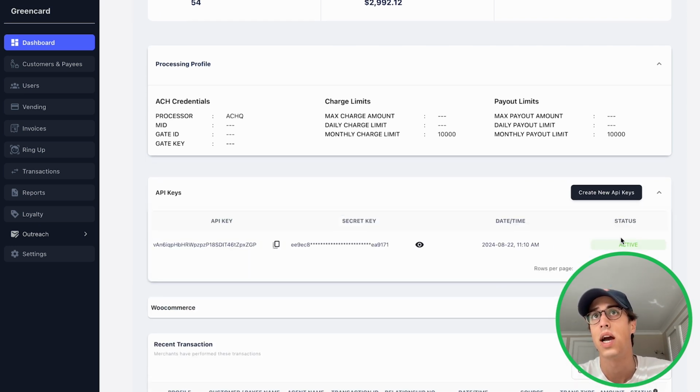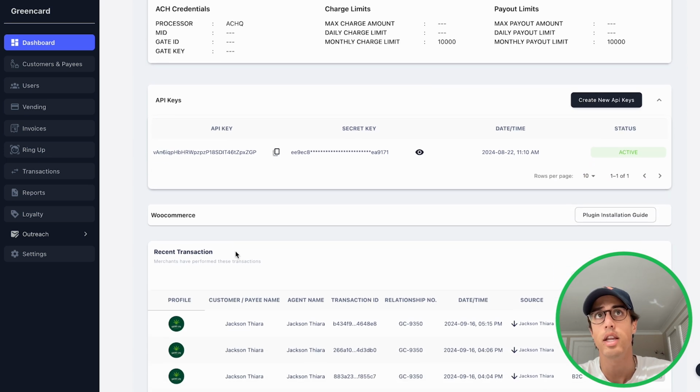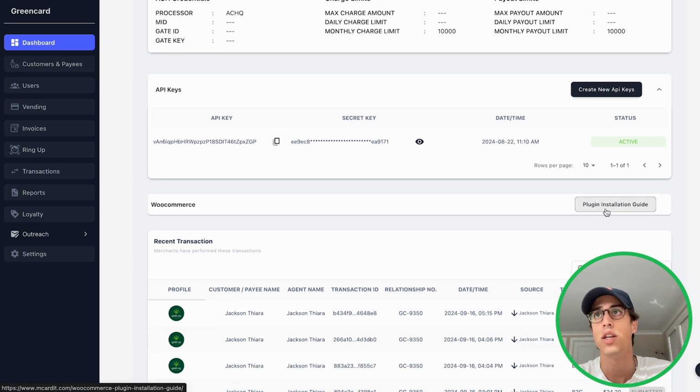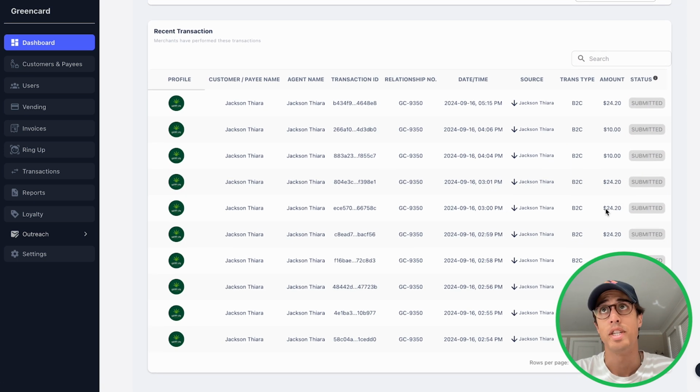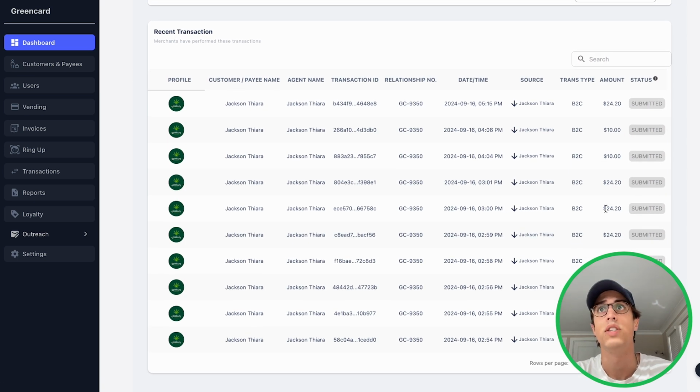Below, you'll have your API keys that connect to your WooCommerce site. We do have a WooCommerce plugin that allows you to facilitate e-commerce transactions for your dispensary directly online. So if you run a delivery or e-commerce service out of your dispensary, we guarantee payment at checkout every single time. With this solution, we eliminate risk currently seen with the cash on delivery model. And then as you scroll down, you'll get a snapshot of your most recent transactions within your store. You'll get a more detailed view of this in the tabs to our left.